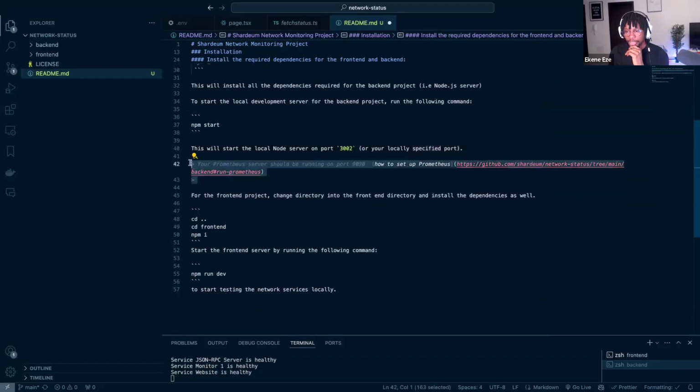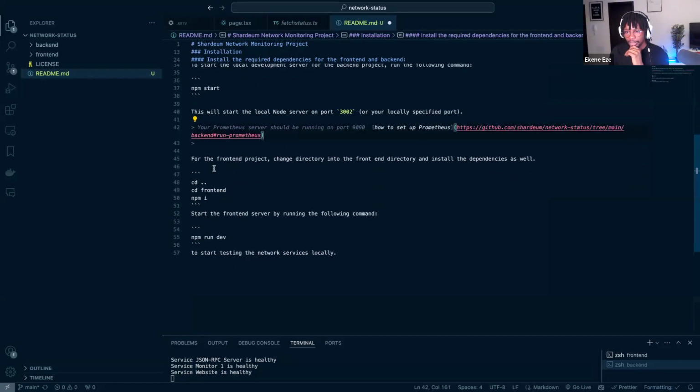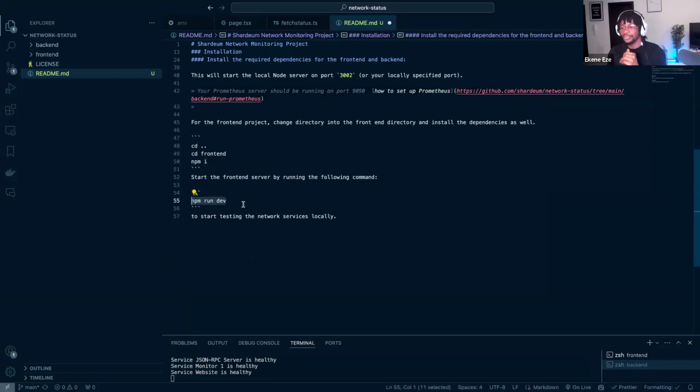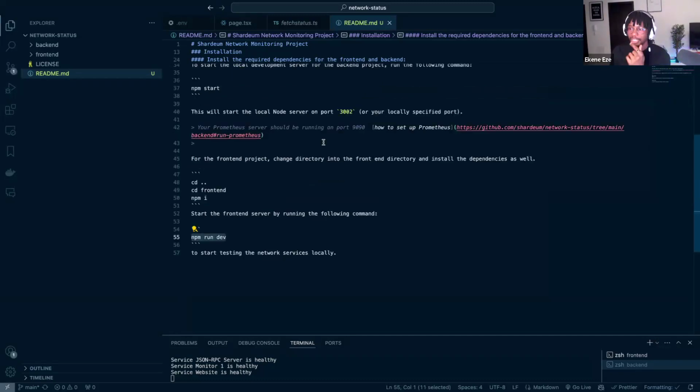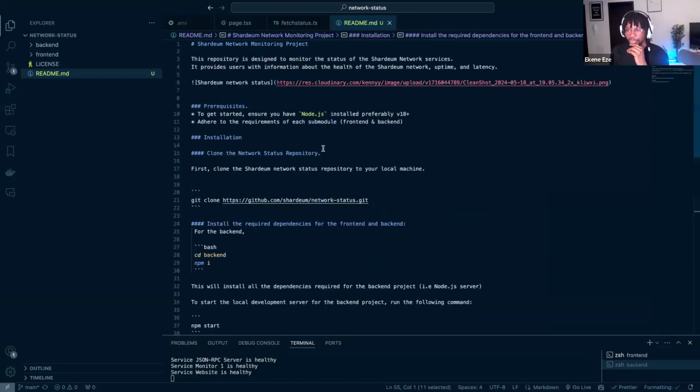Again, note that the Prometheus server should be up and running on port 9090. Otherwise, the backend will not be able to function properly. And when you have that working, then for the front end, you change into the front end directory and npm install, and then you can npm run dev to start the local dev server. So this is basically what we've done, and this will now give a general overview to anyone who's looking at this repository for the first time, trying to make sense of what it is.